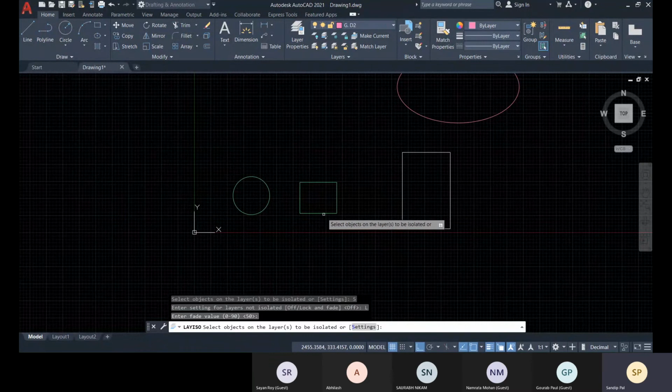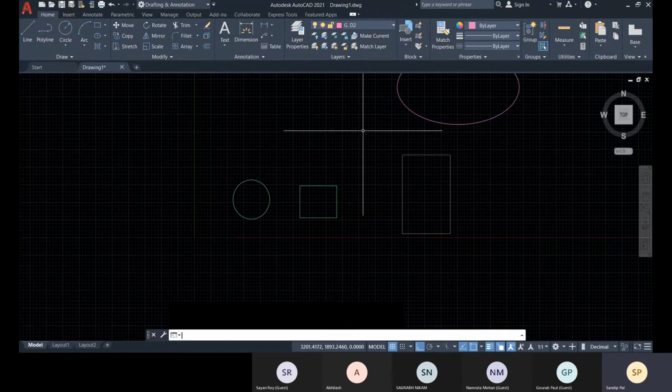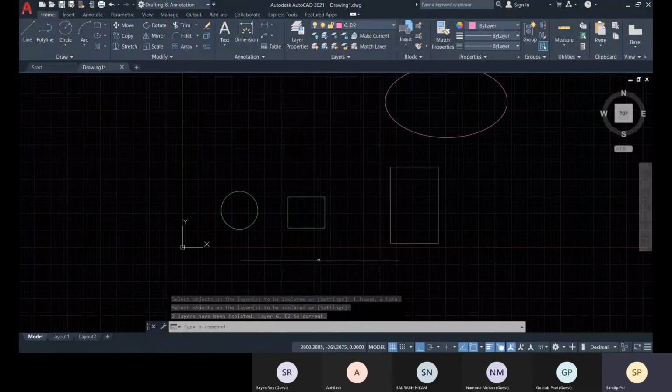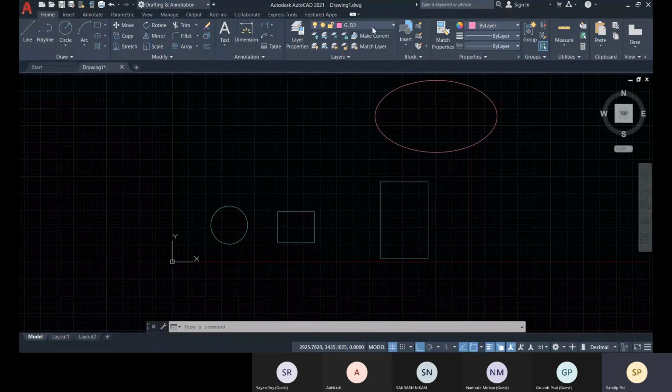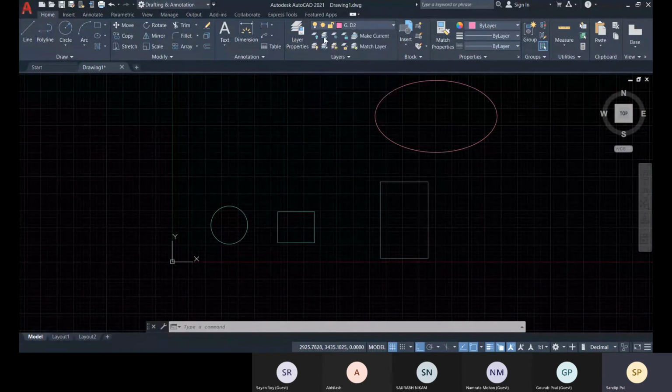And let's select some objects. Select this object, this object, these two objects you select, and you press enter. Okay, so these two layers have been isolated. You see, these two layers are now unlocked, and the remaining other objects are locked. So that's how you go with this isolate option.